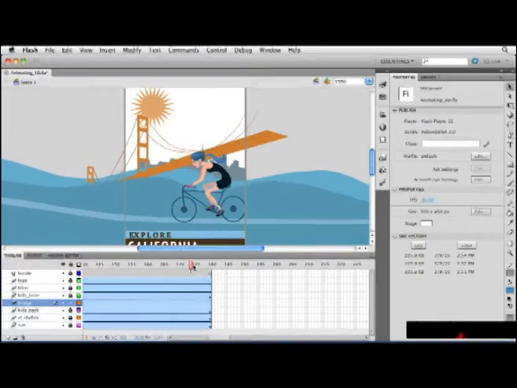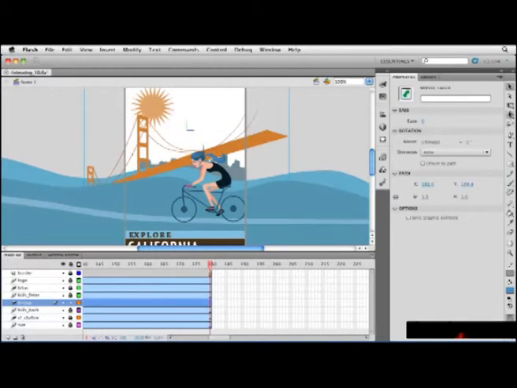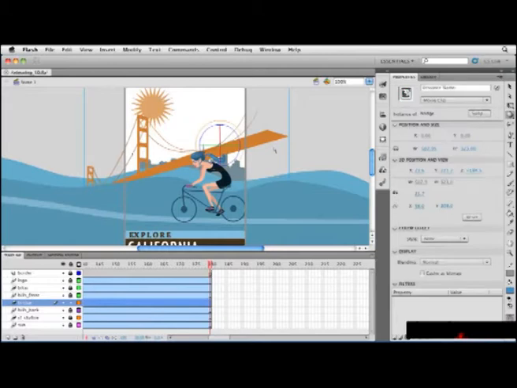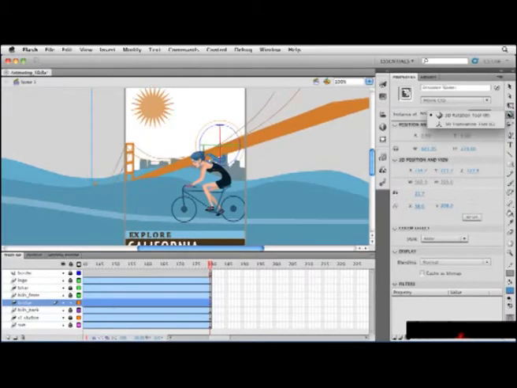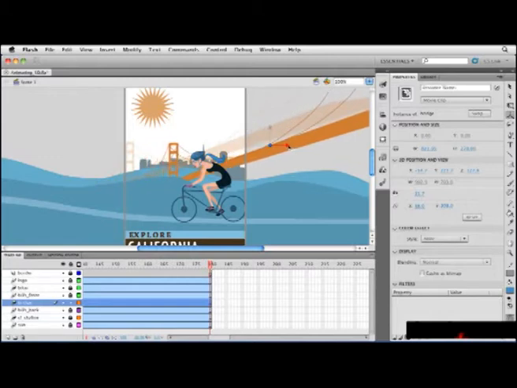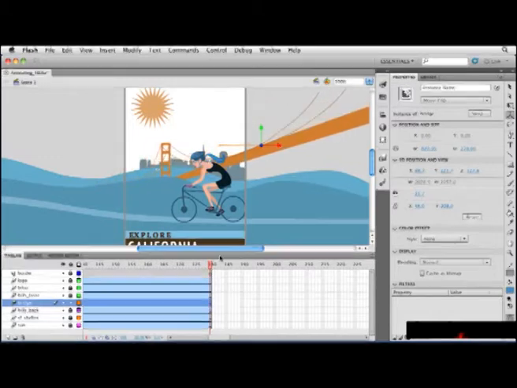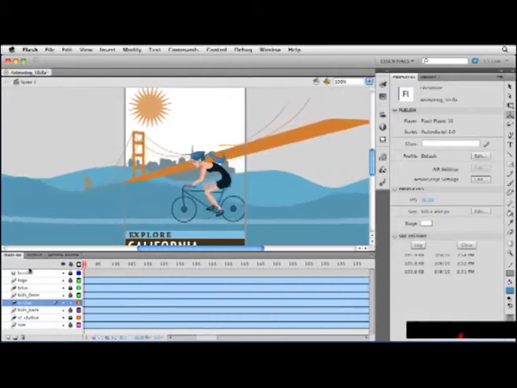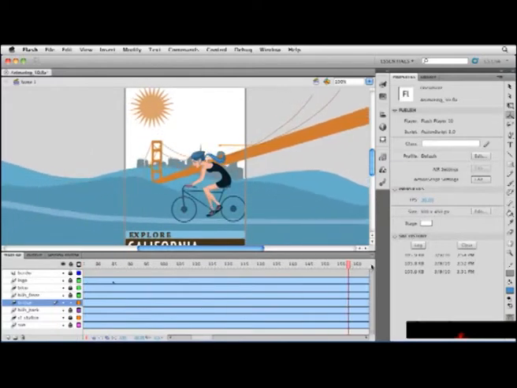And then I'll go to the last frame, and using the 3D rotation tool, I'll rotate the bridge on the Y-axis. And then using the 3D translation tool, I'll move the bridge along the X-axis. So I can scrub the playhead to preview this animation.